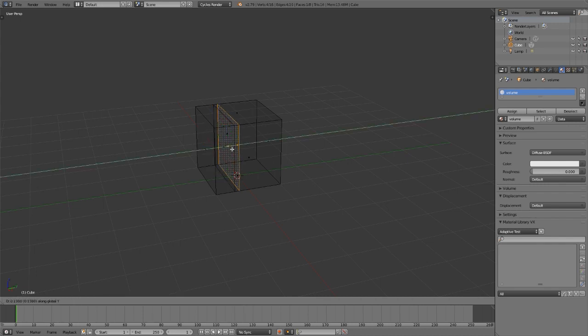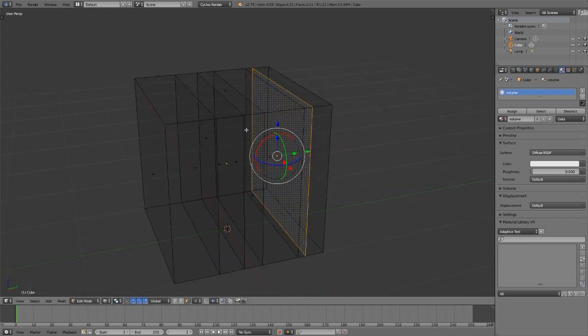I'll do this a couple times. Shift D and Y. Left click to commit. Shift D, Y. Left click. Shift D and Y again. What is that, 4? All right, Shift D and Y. We'll go one more. These are now 5 faces inside a cube.